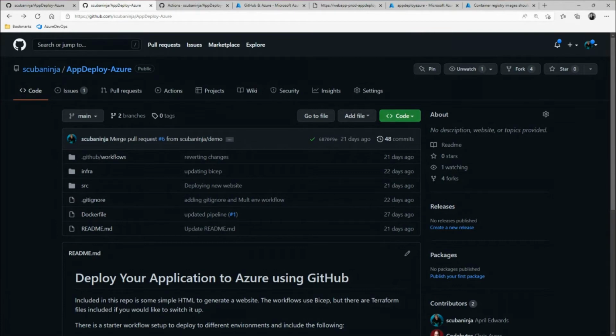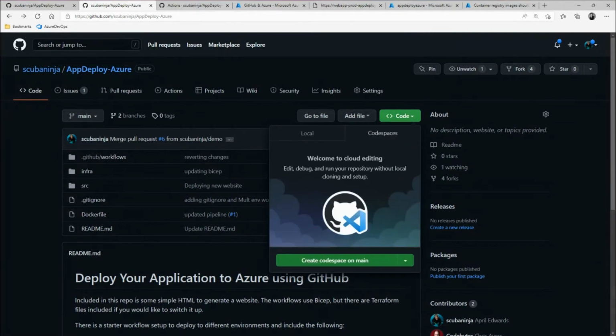So instead of cloning my code locally, I'm going to spin up a GitHub codespace. Now we have a couple options here. I can create my codespace on my main branch. I can also click on this and create and configure a codespace. So we're going to do that from scratch.